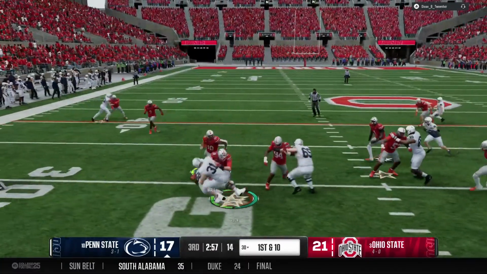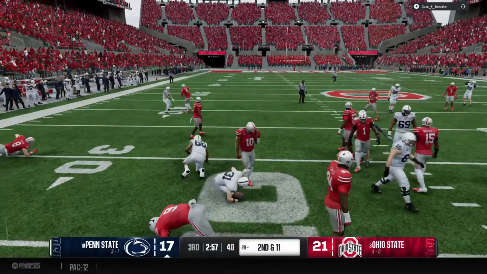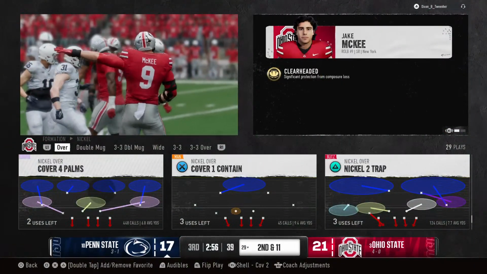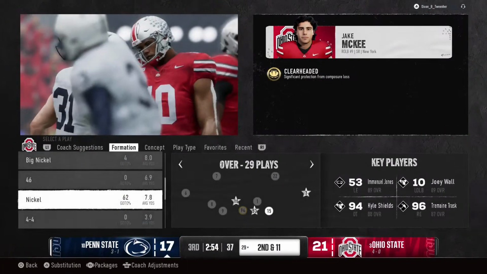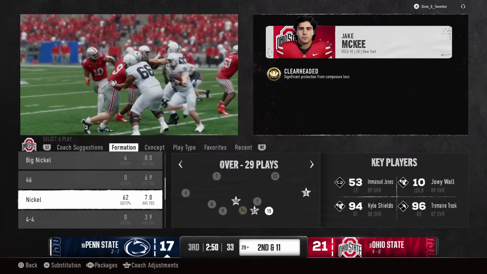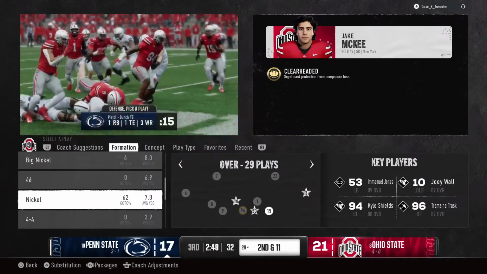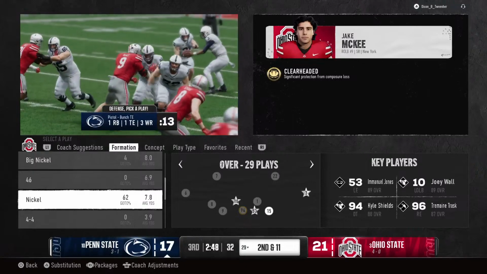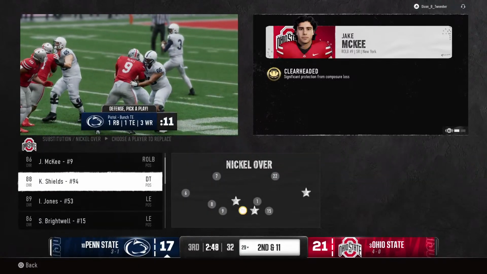From the shotgun, it's a handoff. They'll stop him behind the line for a loss of 1. That's a great play all around by this defense. Their first-level defenders hold their own at the point of attack, allowing the second and third-level players to roam free and make the tackle close to the line of scrimmage.